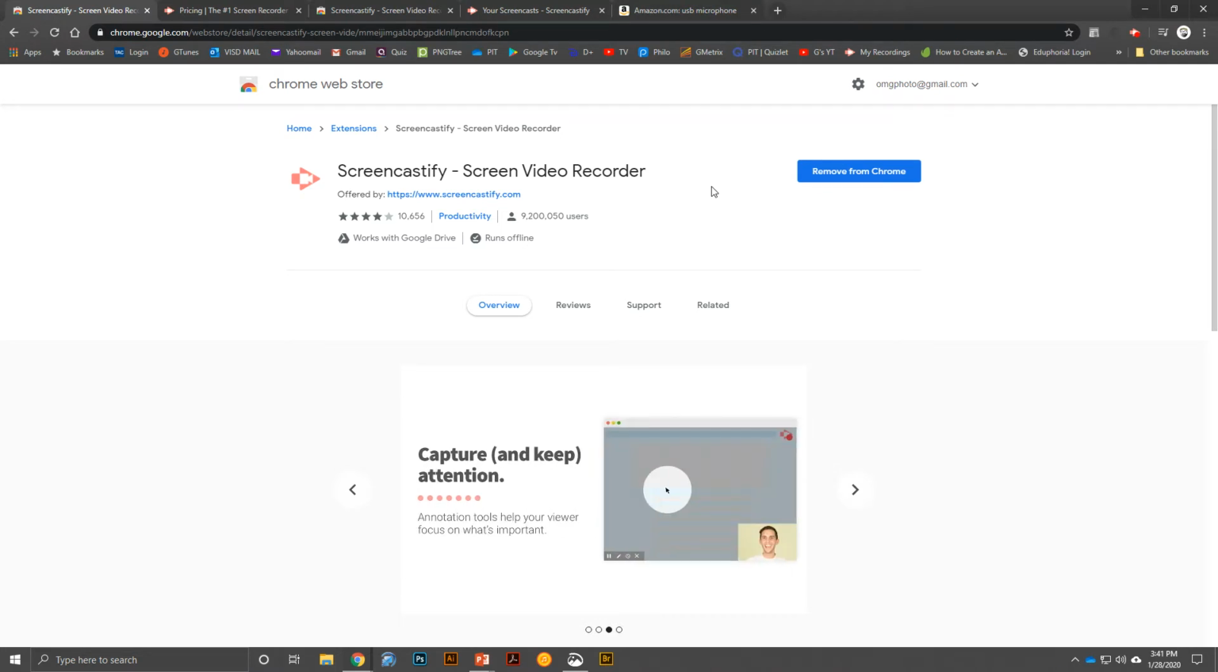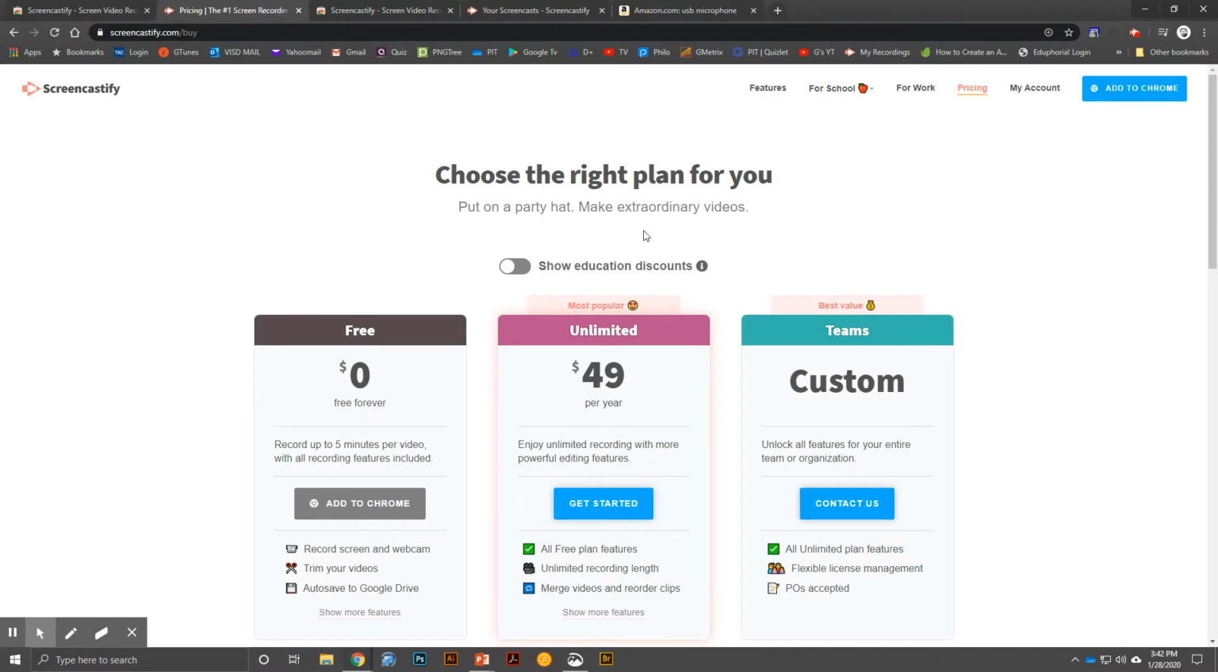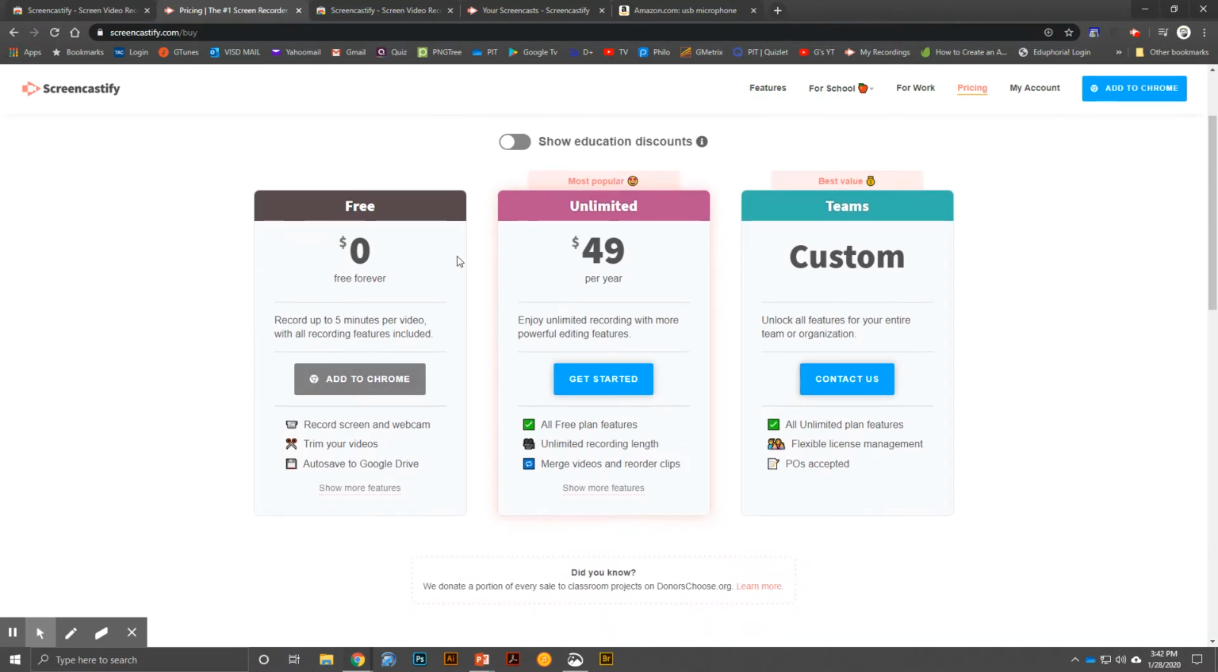Once you have it installed, well, you know what? Before we go too far, let's go ahead and talk about pricing for this Screencastify video recorder. Now, when you click on pricing, right away you see that you have a free version that lets you make 5-minute videos with all the features included. And you can use a USB microphone or a webcam, and you can trim your videos and it'll auto save to your Google Drive.